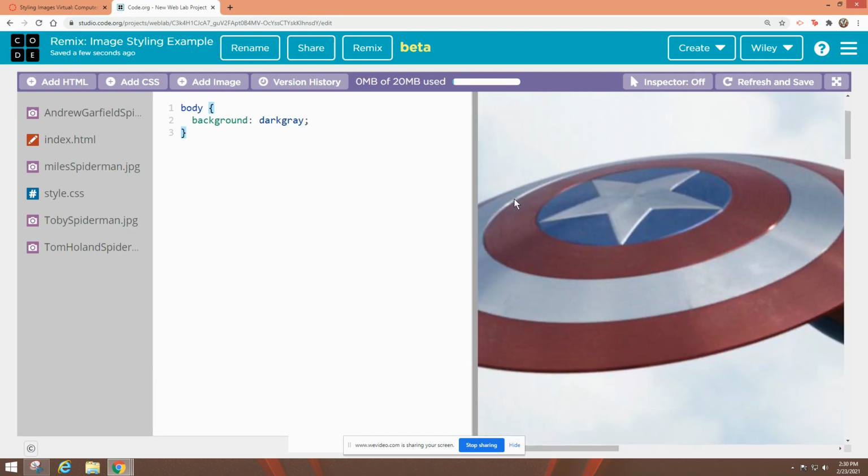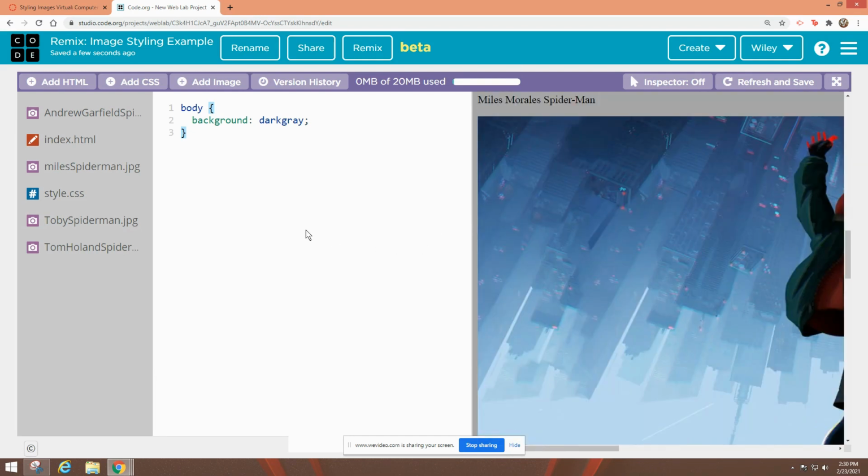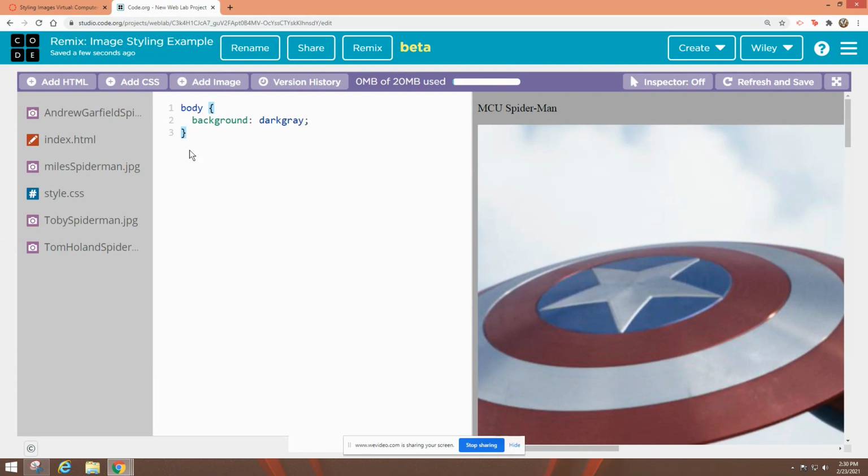These are just paragraphs. I put this text in paragraph, but I want them to be bigger. I want them to look a little bit better. So we're going to choose the P tag as our next selector. And I want it to be blue. So just color blue.